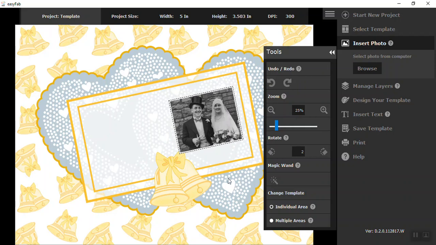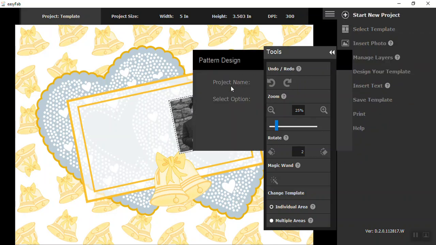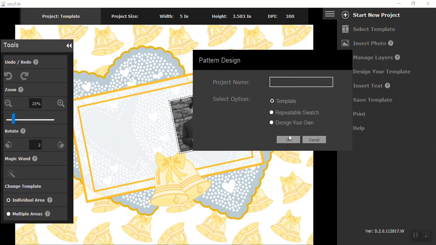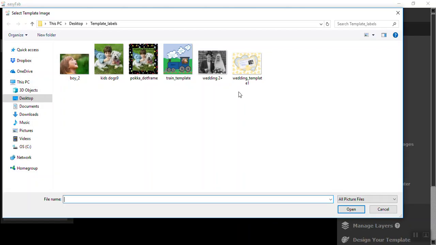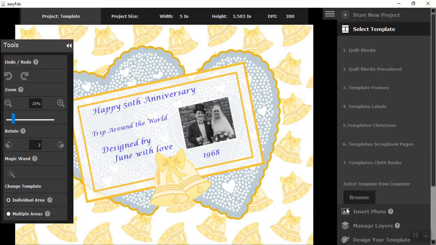It's not going to be embedded in a frame, but you can actually sit it on top. And if it has some kind of a nice frame around it, you can use it. You can bring it in from another program like Instagram if there's a frame on it. And then now all you're going to do is add your text. Again, you're going to be rotating your text. And let's take a look at my finished project here and see what I did. And there it is, happy 50th anniversary, trip around the world, designed by June with love. And I put a date of their wedding.